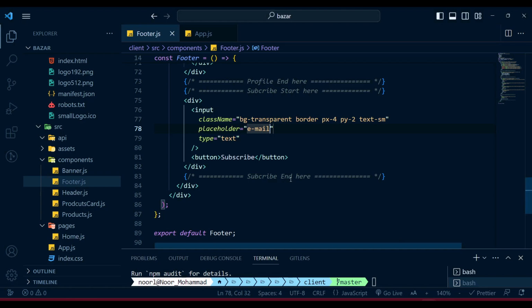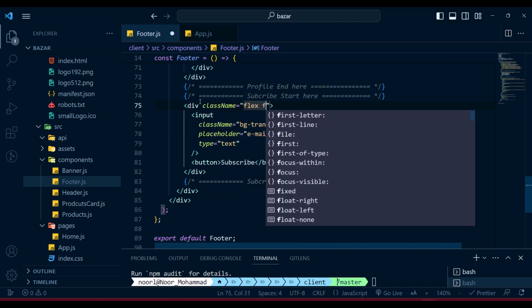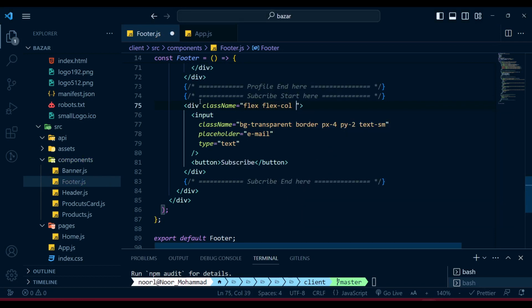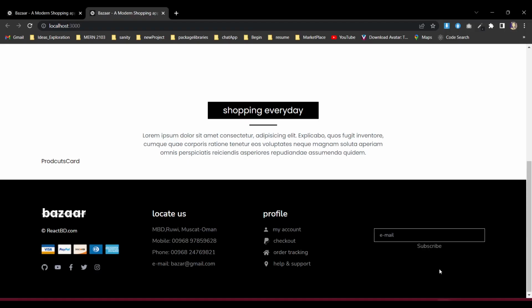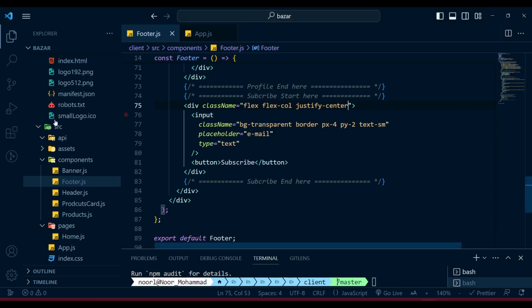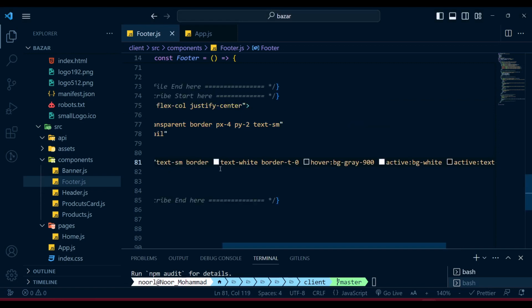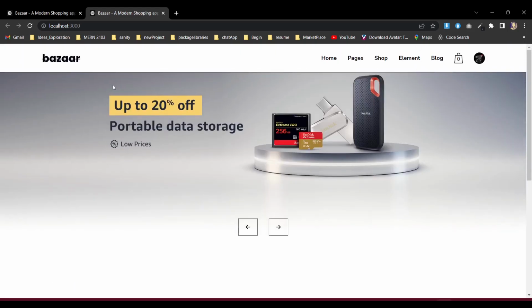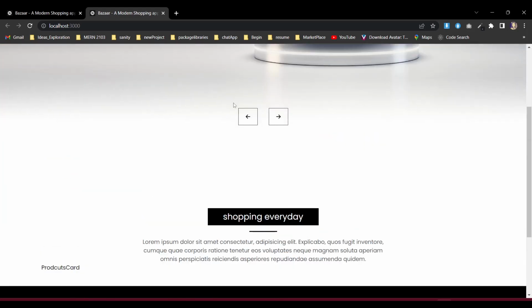Also in our top label we need to make that same one, class name flex col, and justify center, and as you see that is available. So now for that button tag, we're also gonna go and grab some class name, and now you will see our button is available. So our footer is ready, and our header is ready, and also our home page is ready.